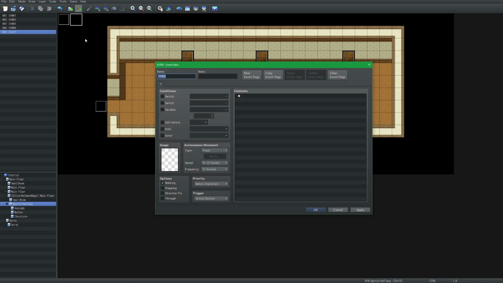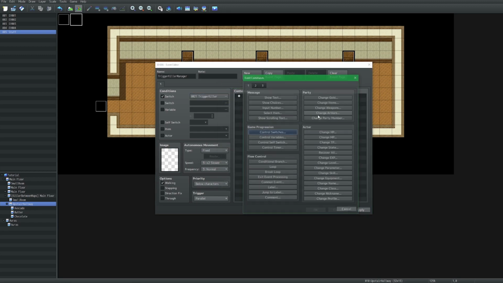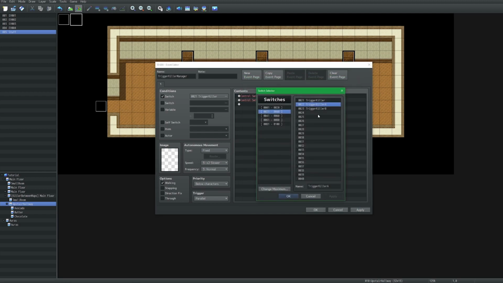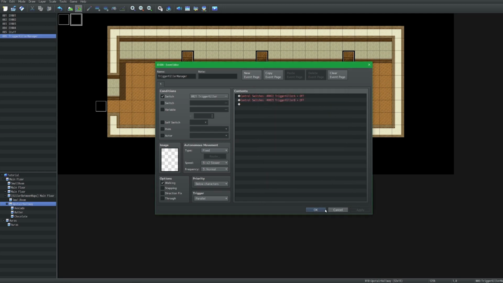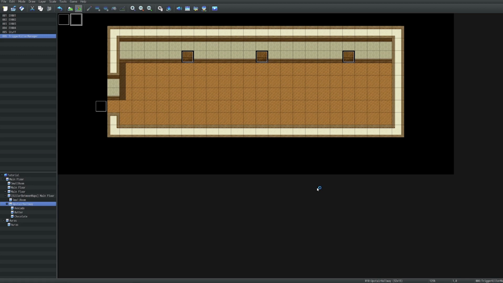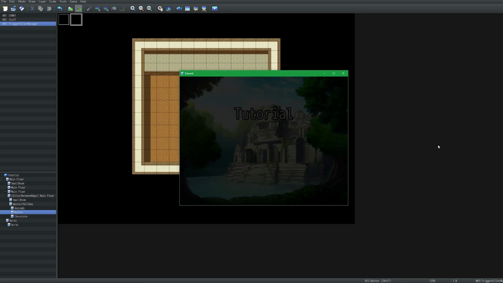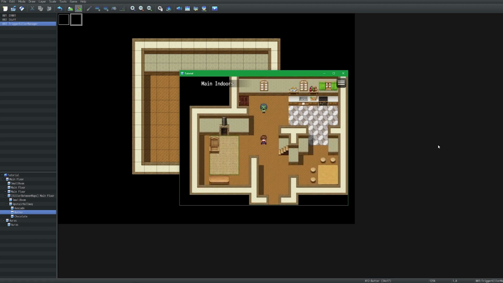And then what we do here is create a new event, and we call this trigger killer manager. This one will run on parallel. The switch is trigger killer, and all it's going to do is turn off A and B. And yes, you will have to copy it on each map that you have it in. A little bit annoying, I know, but that's also what's involved with doing this sort of event.